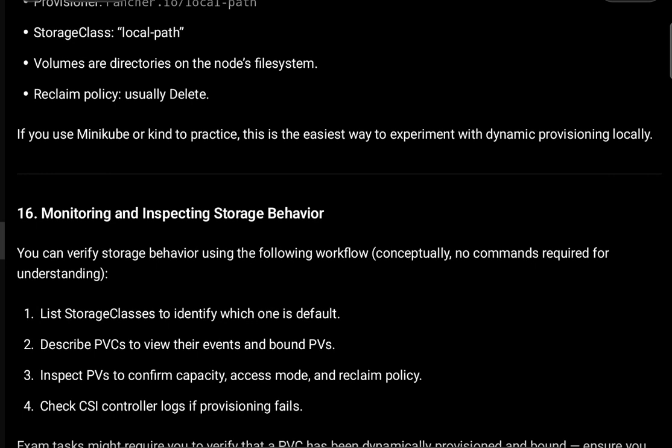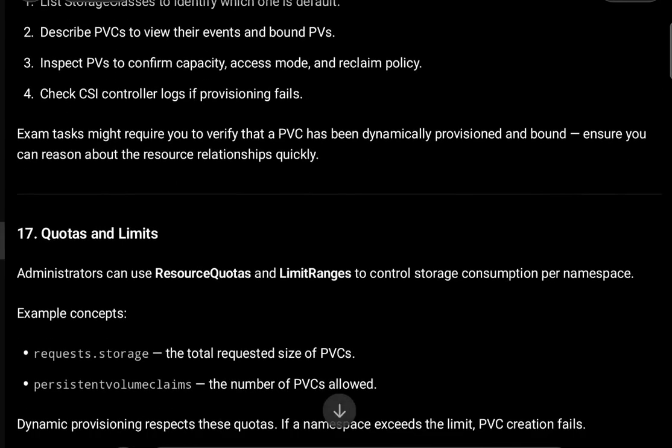You can verify storage behavior using the following workflow. Conceptually, no commands were required for this understanding. 1. List storage classes to identify which one is default. 2. Describe PVCs to view their events and bound PVs. 3. Inspect PVs to confirm capacity, access mode, and reclaim policy. 4. Check CSI controller logs if provisioning fails.